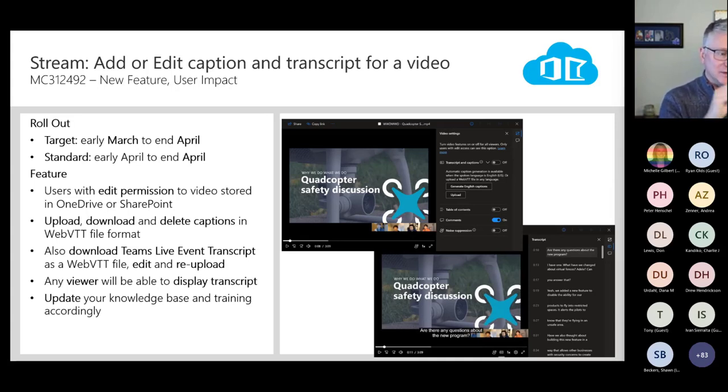This also works, and they're also doing this feature with Teams live event transcripts. So if you're doing live events, you have this capability to be able to do it. This is, again, if it's inside, do I have it in OneDrive or do you have it in SharePoint and it's shared there? You have to have edit permissions to be able to make these changes.